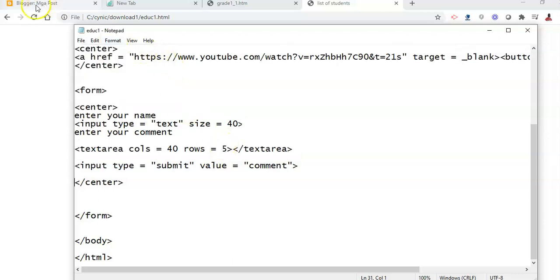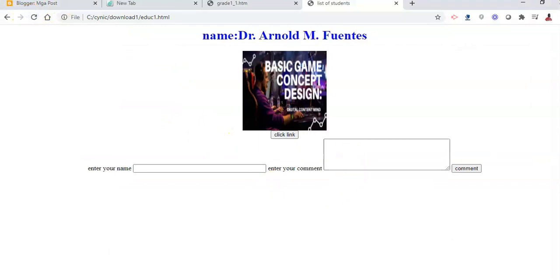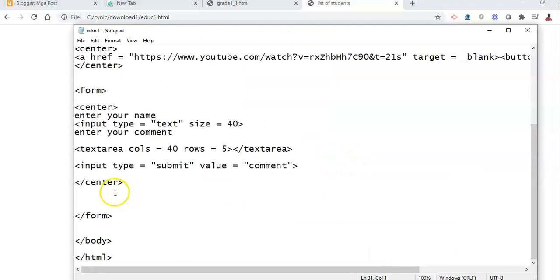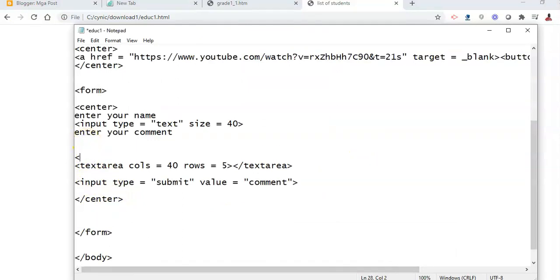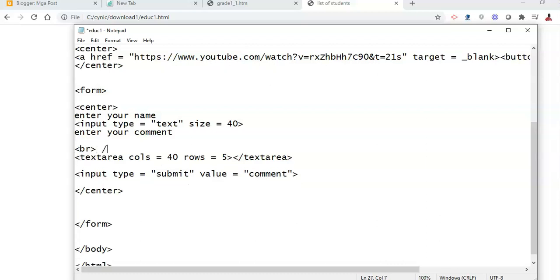We save the program, run the program. So we have here, now let us edit this a bit because we were not able to bring down the text area to the bottom. The purpose of this is to make a break statement, to put the next item on the next line. So we have to use the BR. BR stands for break.